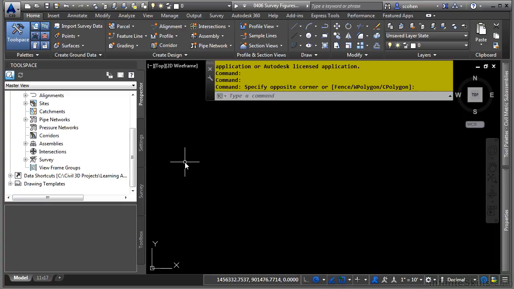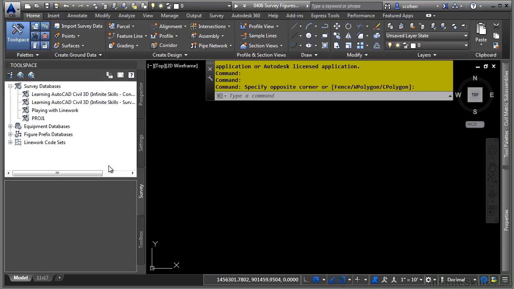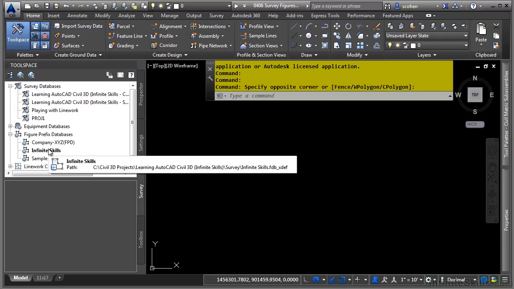Figure prefixes are the means by which line work is connected to the appropriate figure style, layer, as well as whether or not the figure should actually be a break line for a surface or possibly a parcel segment. Although they are similar to description keys, figure prefixes are not stored in the drawing, but rather in something called a figure prefix database. The figure prefix database has an extension of .fdb. Navigate to the Survey tab, Figure Prefix Database, make sure that the Infinite Skills is the current database.